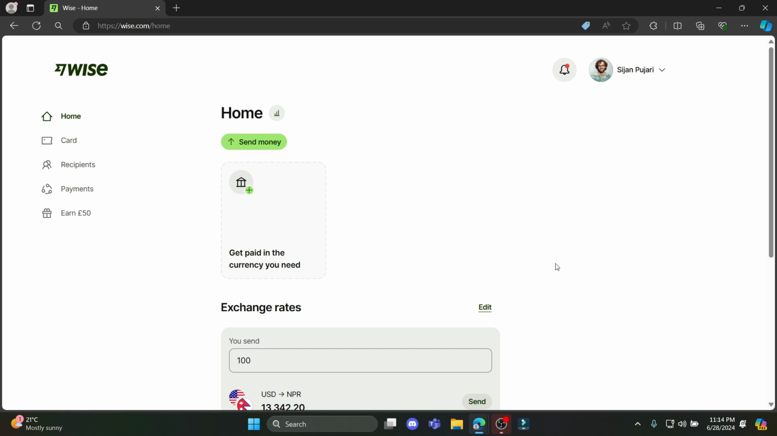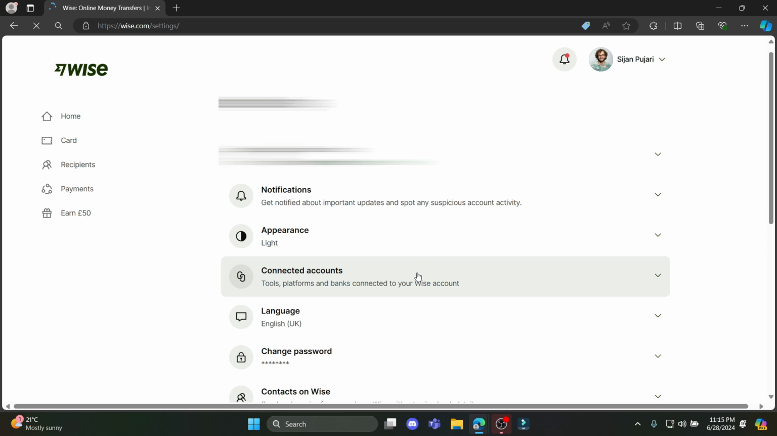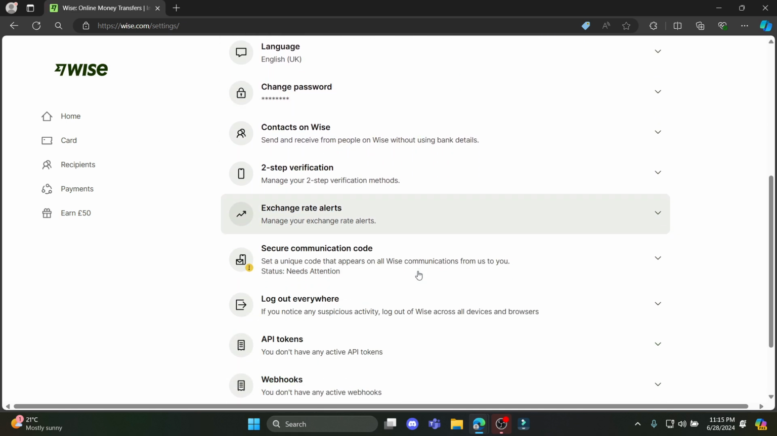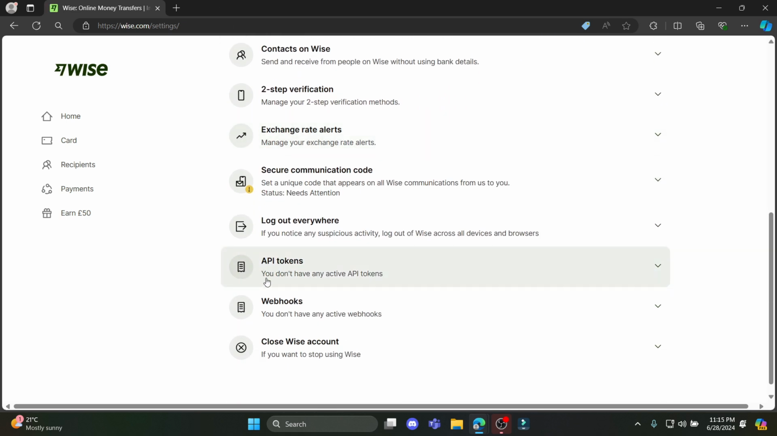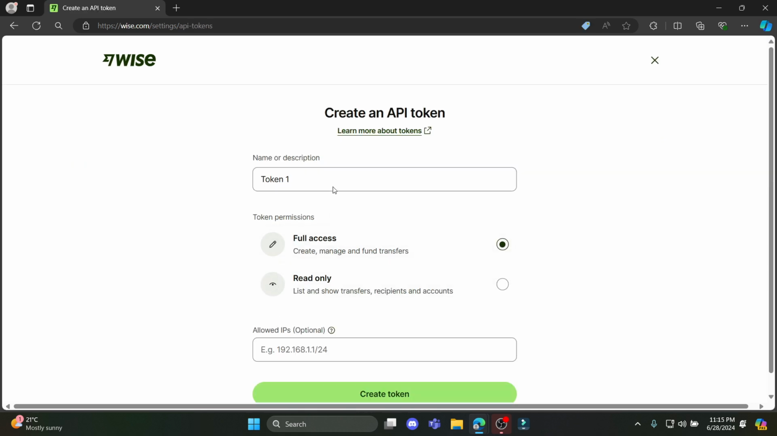What you need to do first of all is go ahead and log into your account after you open up the Wise app. So go ahead and go to your profile and go to settings. Now scroll all the way down and find API tokens. If you don't have any API tokens right now, tap on it and click on add new token.